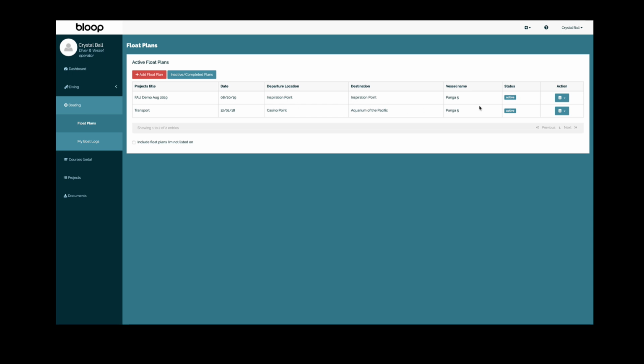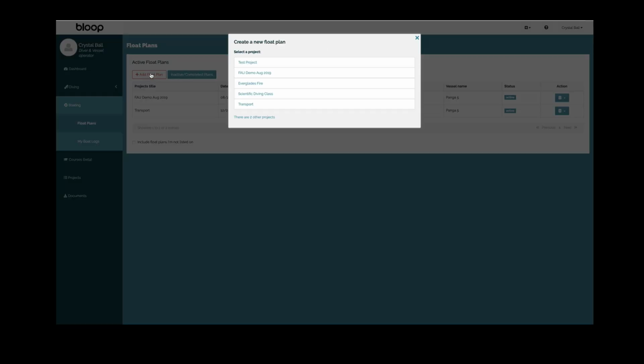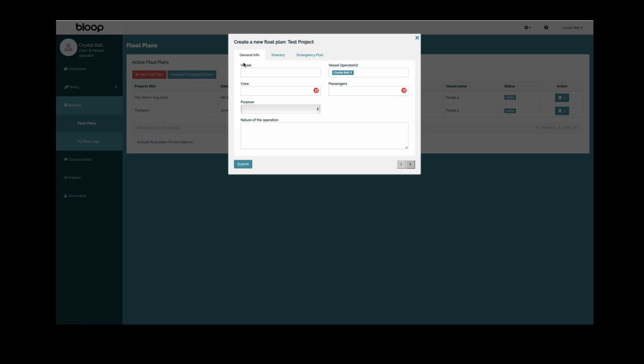If you're going to do something similar to something that you've already done, you can clone the existing float plan and make any adjustments. That saves a bit of time. But let's create a new one. Every float plan is in service to some project that's already been defined. So choosing test project, any information that can be pre-populated from the project definition is included here.